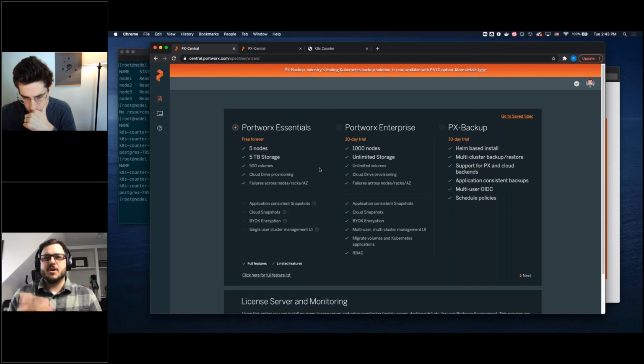Now, correct me if I'm wrong. I think we're working on trying to get Essentials capability of backup, but I don't think it's available yet. We'll see where that goes. But yeah, they're two separate products in general. Hopefully that answers your question.